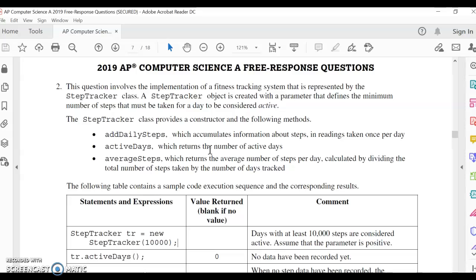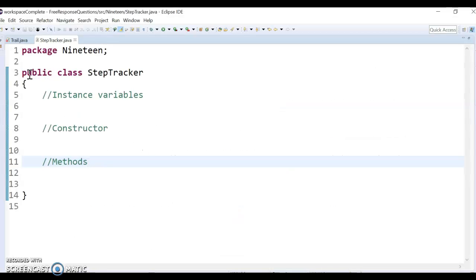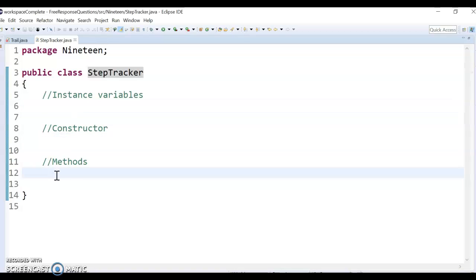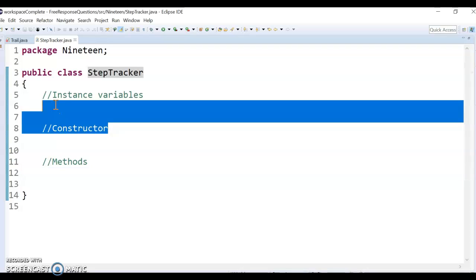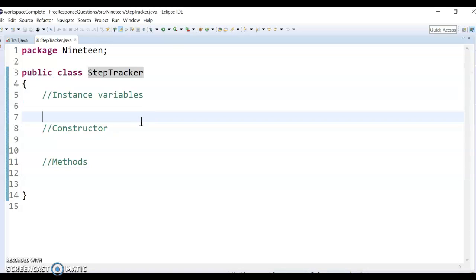But as far as the setup goes, it's pretty straightforward, right? If you are using Eclipse, basically you're just going to make a new class called StepTracker and you have to do all of it, right? I would start with the instance variables, the constructor, and then the methods. All right, and so you have to make some decisions about what variables you want to track, what data you want to keep track of, and how to set up the constructor.